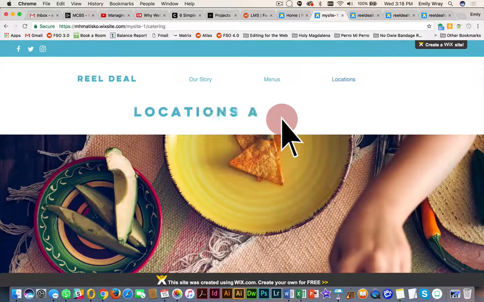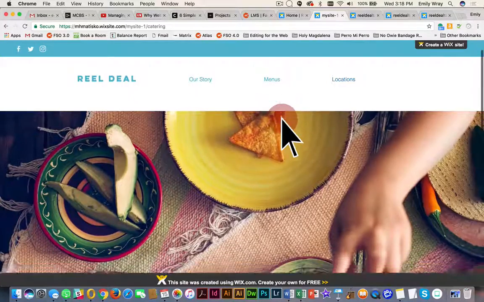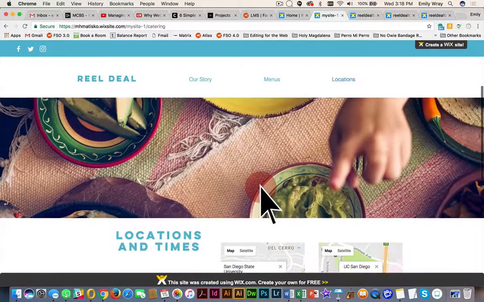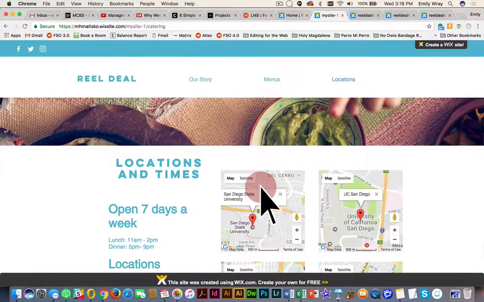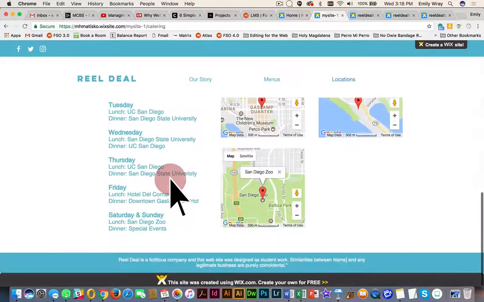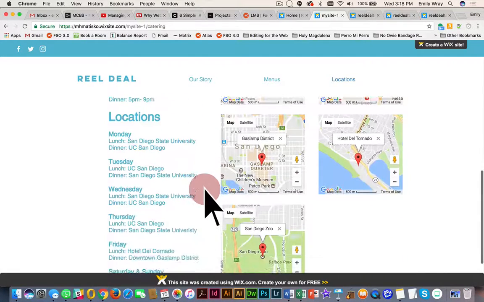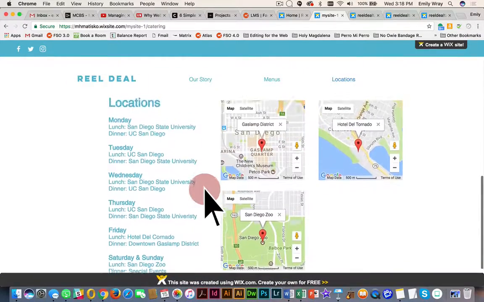So we've got locations. Scrolling down, we've got this great banner image, but what it does is push all of the very important information further down the page, and I have to scroll to see it. Arguably, this is the most important information that people are looking for. This is laid out pretty well. I would say that these maps are great visual cues.